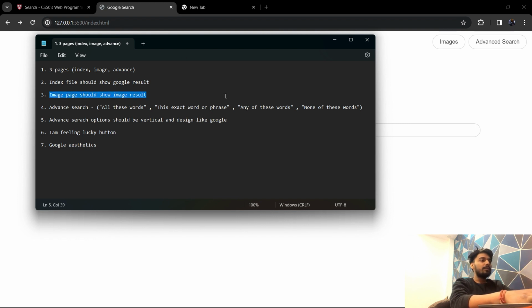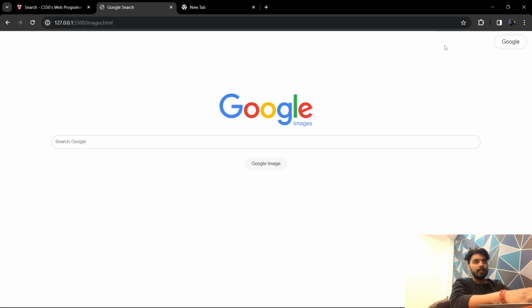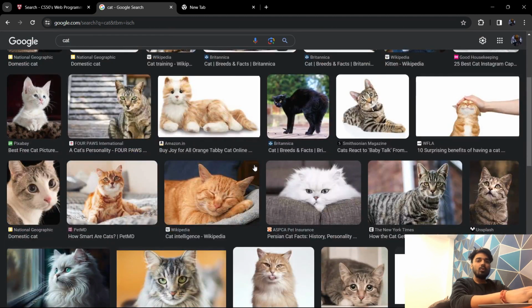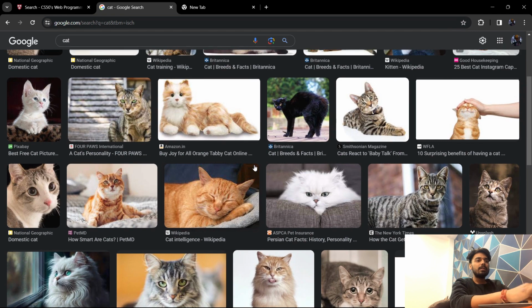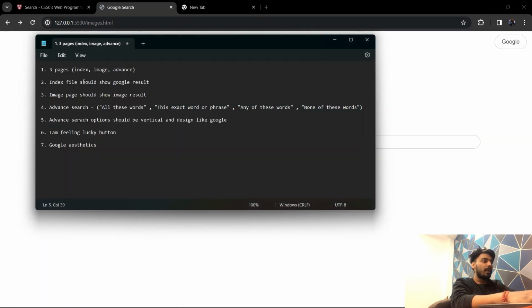And the third is that the image page should show image results. And if you go back to the images page, which is images.html, we can see the logo has changed and it's now Google Images. And in the search bar, if I type something like cat and then do Google image search, it will show me just images on the Google search engine, just how it was supposed to show. And at the third point, that point is done.